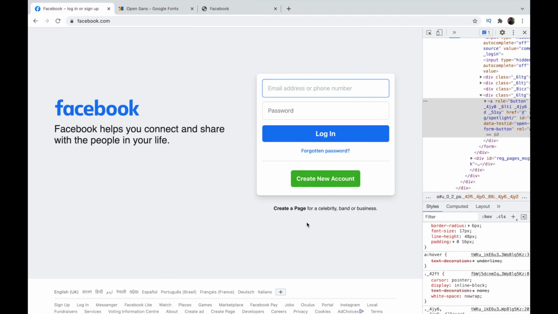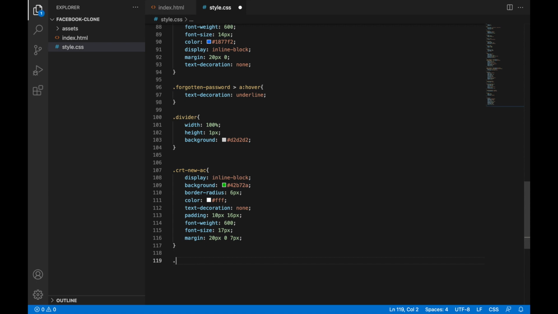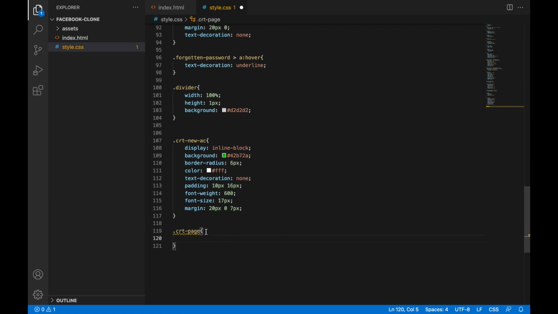Create a page, and there is another text that's for celebrity business. Okay, so we'll use a span for that, and we'll add that text, and here this P will be capital. Save, and here we're gonna say class create page. Okay, so we'll use this class, copy, and let's go to the style.css file, and here we're gonna say create page, and within this create page we have the anchor tag, and that is nothing but create a page.